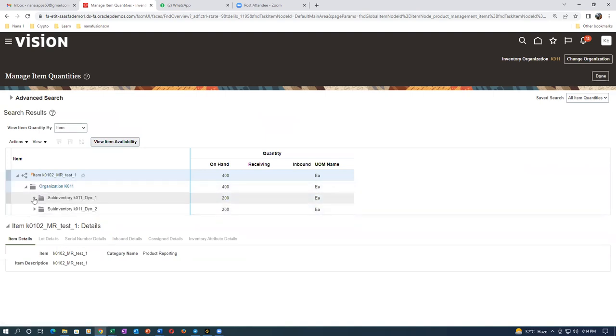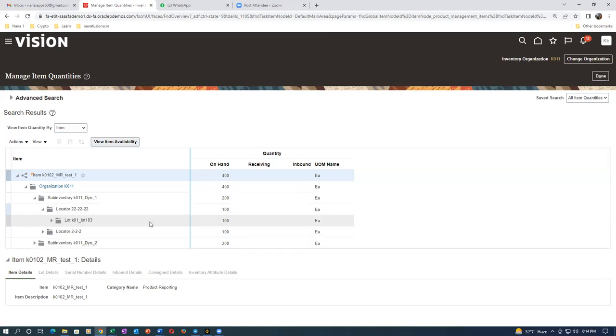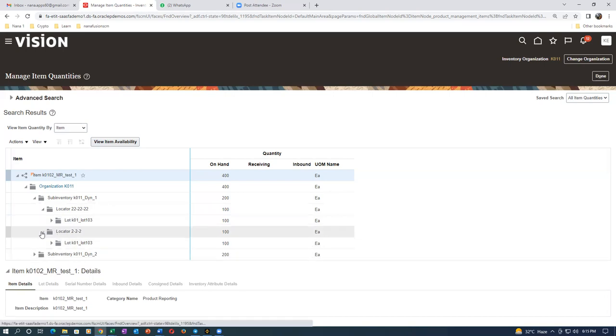Expand it. So Dyna 1, we go there. Click on Dyna 1 and expand it. So Dyna 1 is now getting expanded. So it is a locator now. If you expand the locator, click on the locator and expand it. So 22 is now there. Expand the locator 22. So 22 will have an item. It now has more, a lot actually. Lot is missing. Item is already queried. Fine. On 22, lot 103 is there. Fine. We expand the 22, and then we have lot 103.